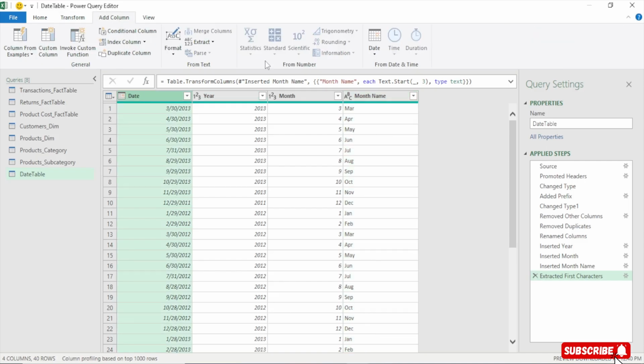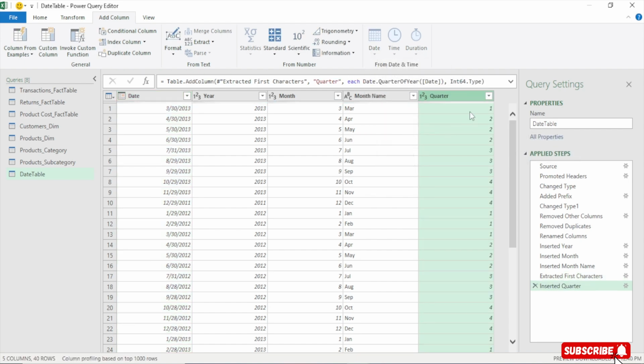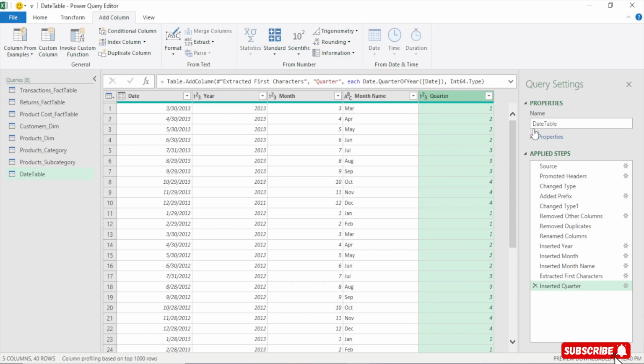So I'll come back to the date, go to add column, and then I'm going to add the quarter. So click on the drop down. I'll hover on quarter, and then I'll click on quarter of year. So we should get something like 1 to 4, right? 1 to 4. Perfect. Now let's transform the quarter.